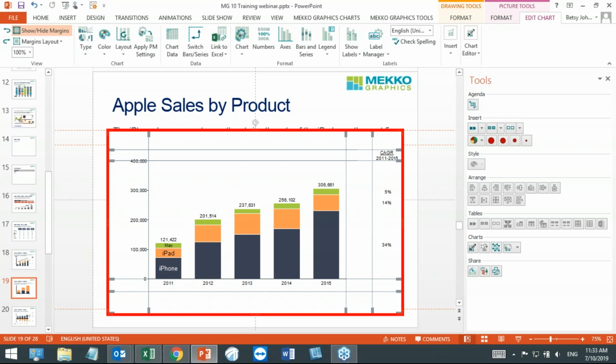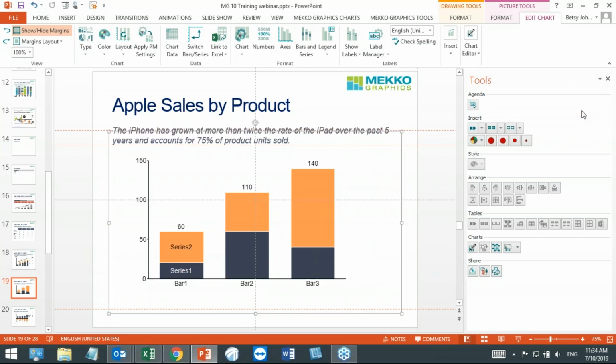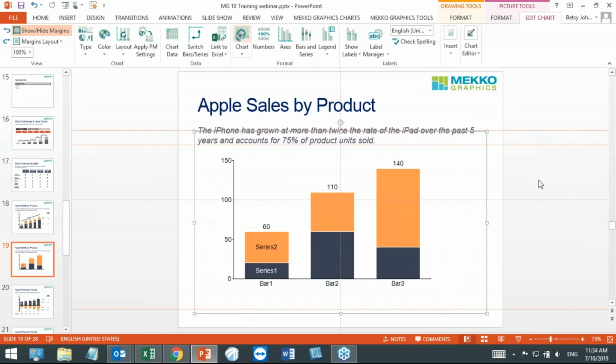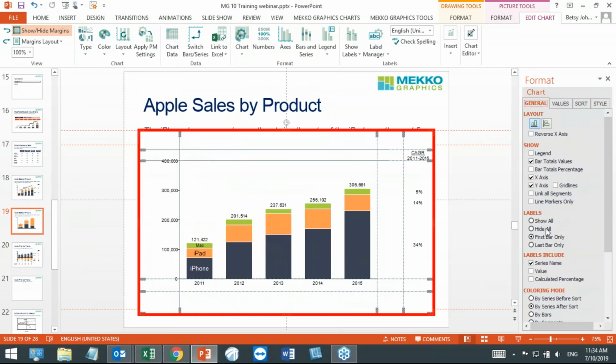Okay, so the next thing we want to do is just go ahead and format this chart. I'm going to close my tools pane here just to give me a little bit more room. There we go. I want to go ahead and format my chart. So I'm going to click on chart. Now in this case, I want to show all my labels, right? Not just first bar. So I'm going to click the radio button here for show all.